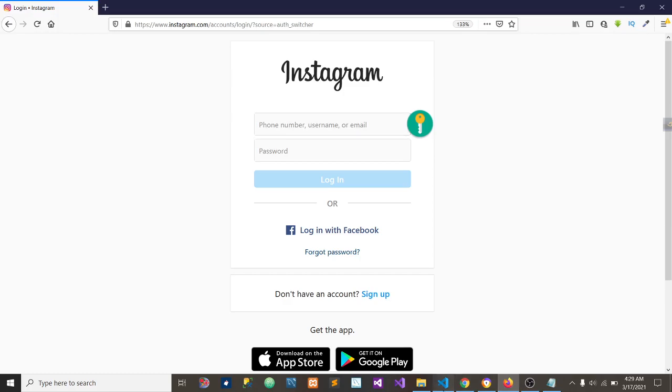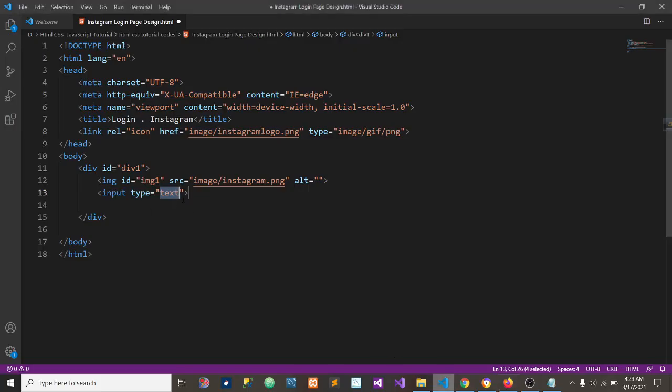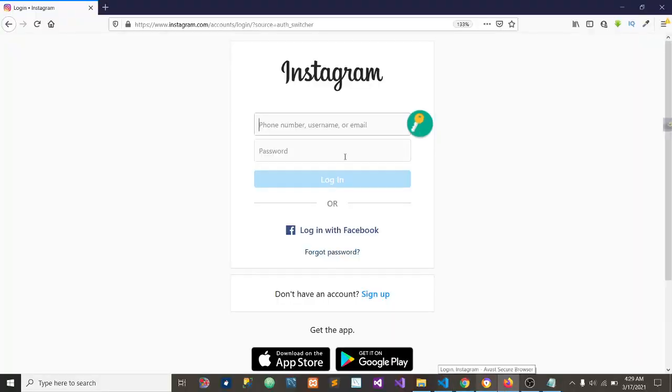But the input tag is used to make the single line text box. So as it is a single line text box, we can't break the line.